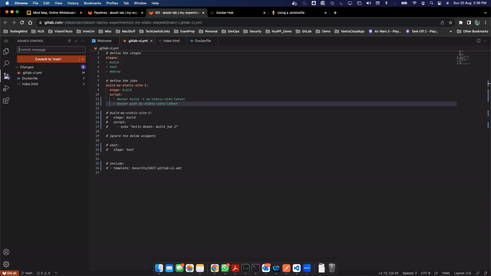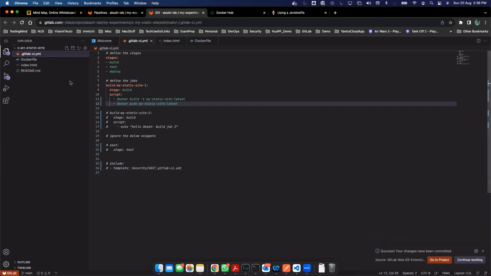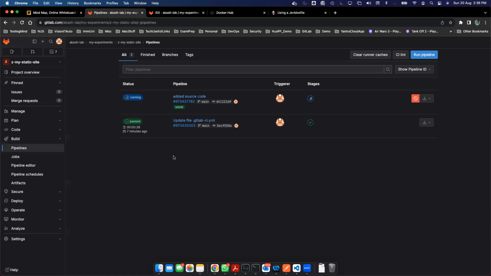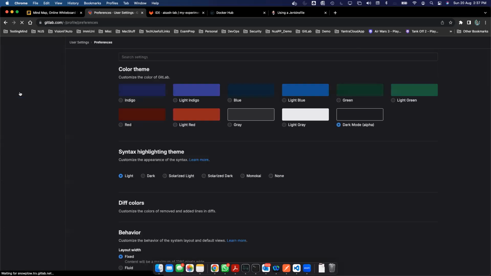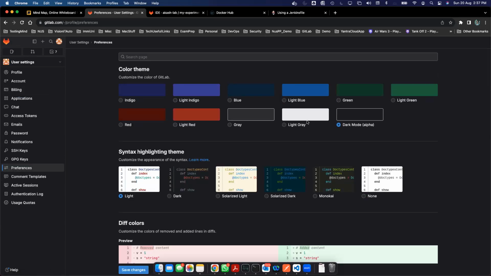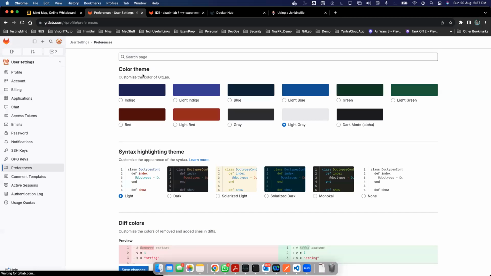Now, when I commit the change, edit source code, commit change, let's go back and see what's happening. The moment I committed the change, it started running a pipeline. I think I will make this light gray so that it's more visible.